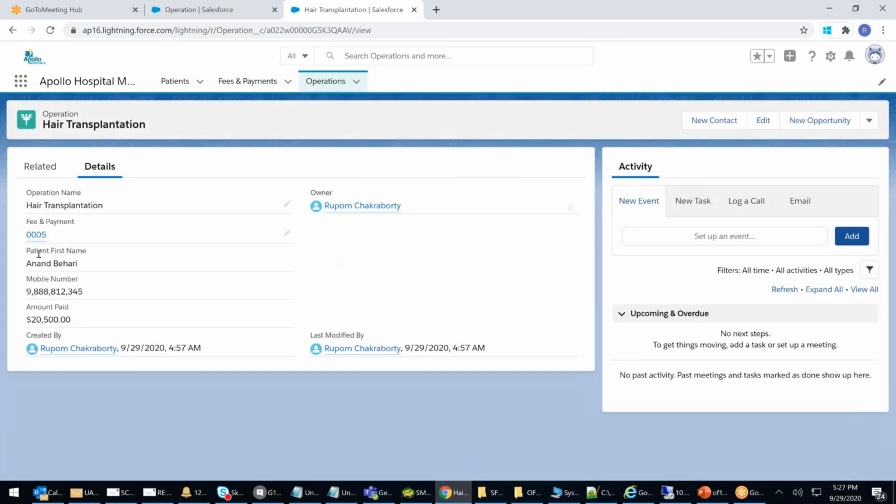Wait. Anand Bihari, mobile number 9888, amount paid 20,500 under this receipt number. See, automatically. This name came from where? Did it come from the payment table? No, it came from the patient table. This field came from the fees and payment table. Whereas these two fields came from where? Patient table. From multiple tables, I can get the data.